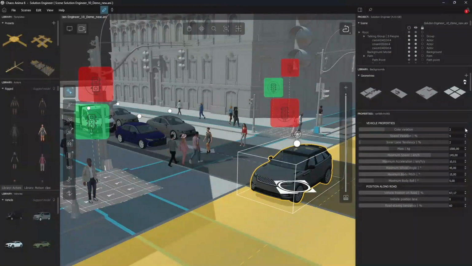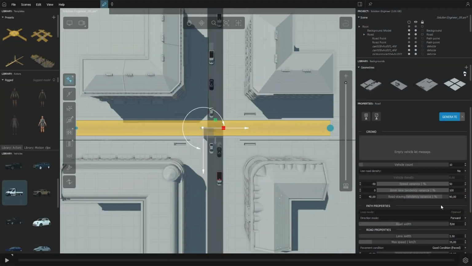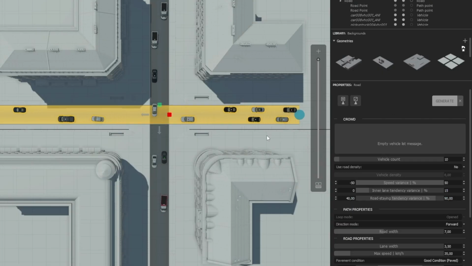All vehicle materials are automatically generated and ready to use in your renders for stunning realism. Plus, it offers extensive color editing options, giving you a wide range of customization possibilities. Cars can also change lanes for even more realism. This is a setting you can also control. Next, let's zoom in on the intersection.